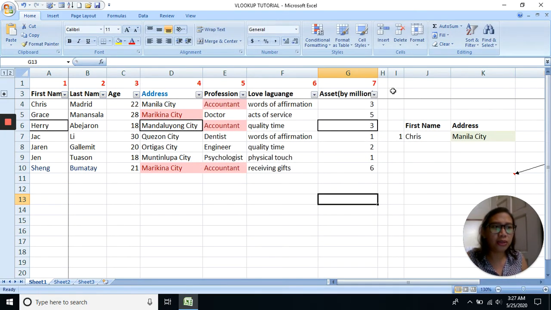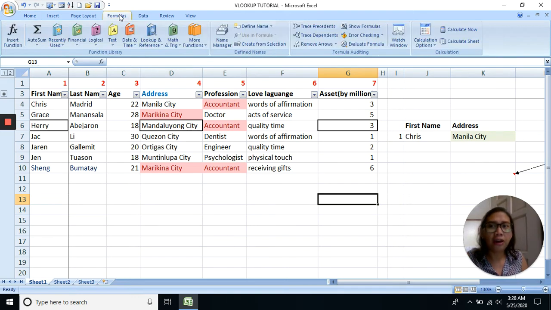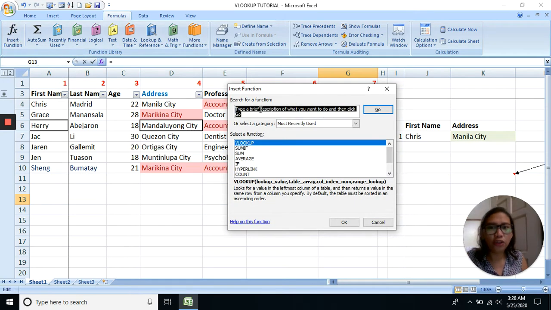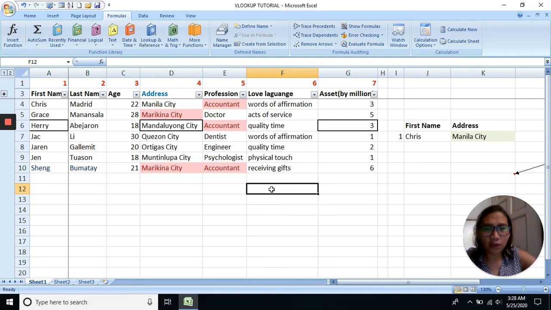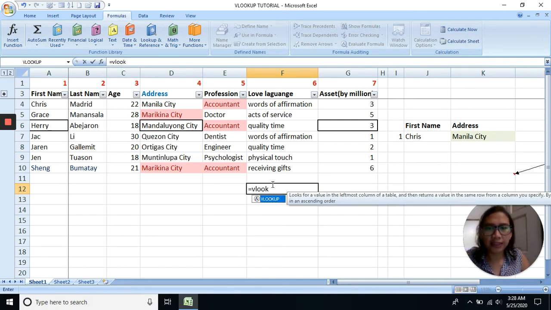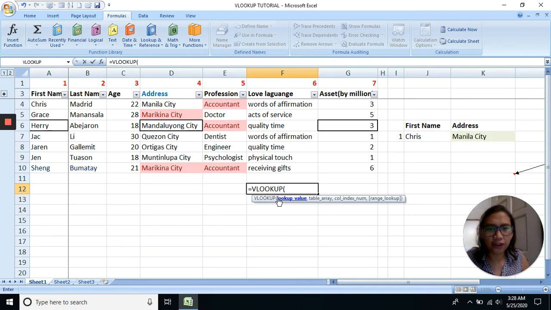Another way of going to the VLOOKUP function is through the Formulas tab under the Function Library ribbon group. Click the Insert Function command and you will see the Insert Function dialog. The third option is by simply going to a certain cell, then you type equals VLOOKUP, then you double-click the function. Those are the three ways you can go to the VLOOKUP function.